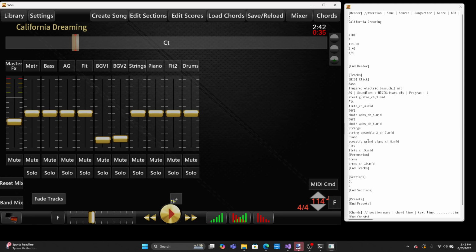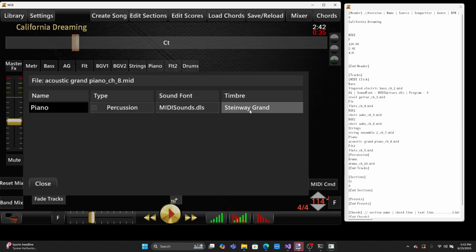So in this case, I'm going to click on piano. It's already got the Steinway Grand. That's the one I want. Although maybe for California Dreaming, I might want an electric piano. I don't really know what the Mamas and the Papas used.